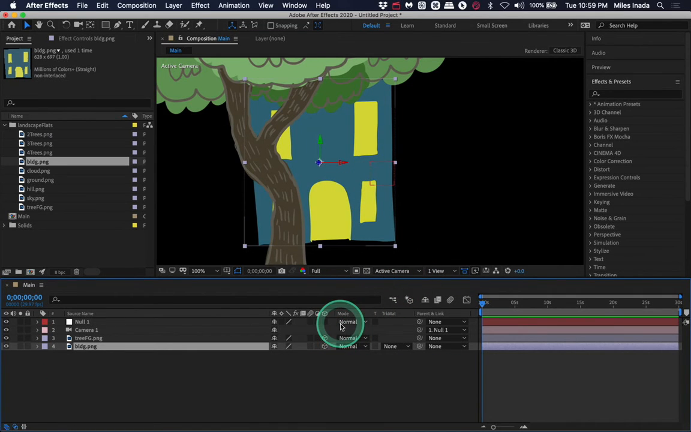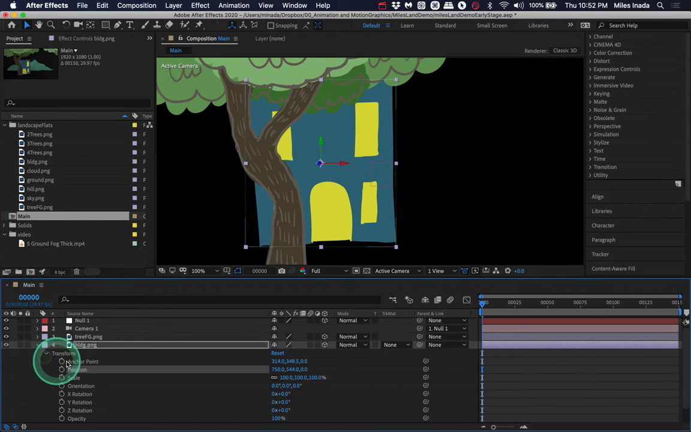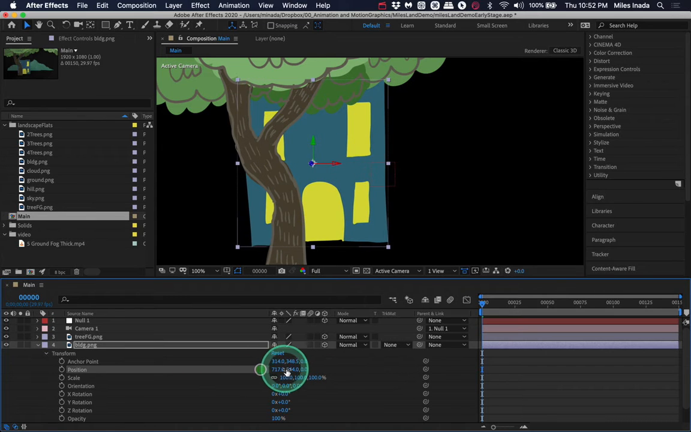Before we go on, I forgot to make my null object into a 3D object as well, so I'll do that by clicking on the box. We access an object's properties by clicking the arrow next to the object's name. We can adjust a property by clicking and dragging on the property values, or by entering a number with our keyboard.